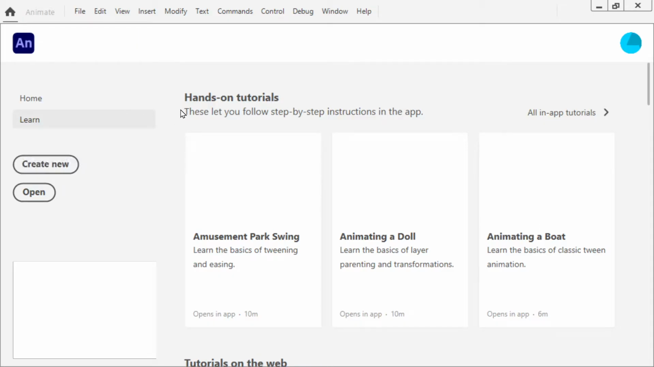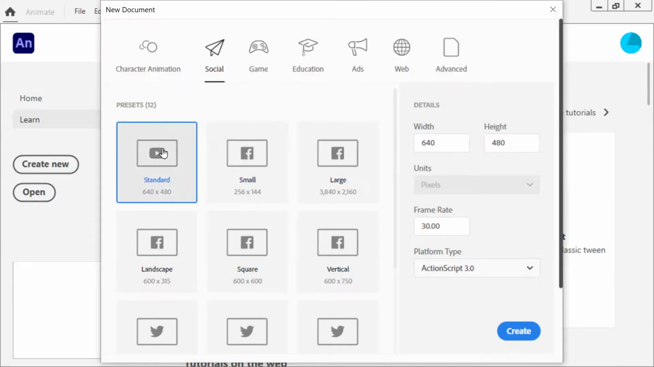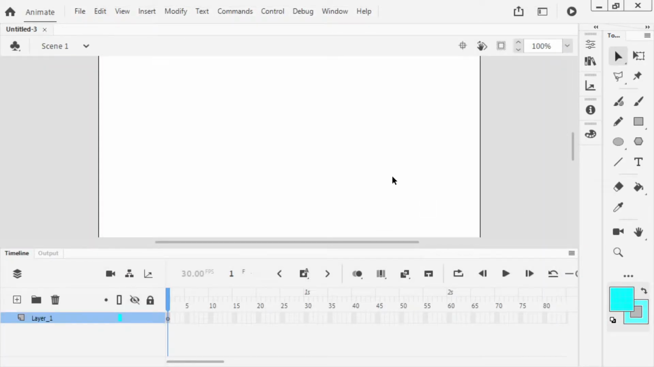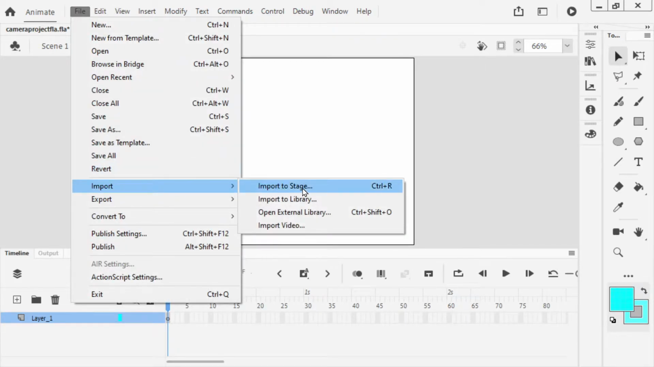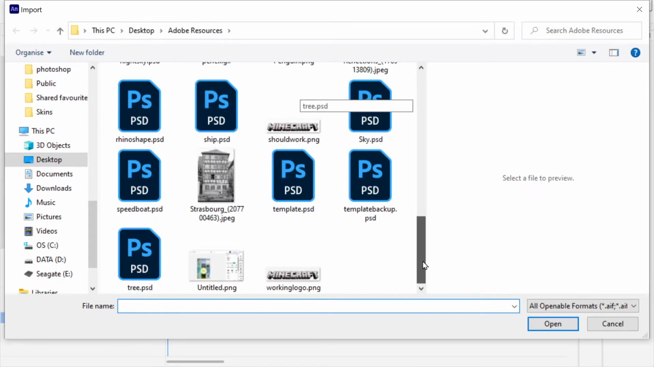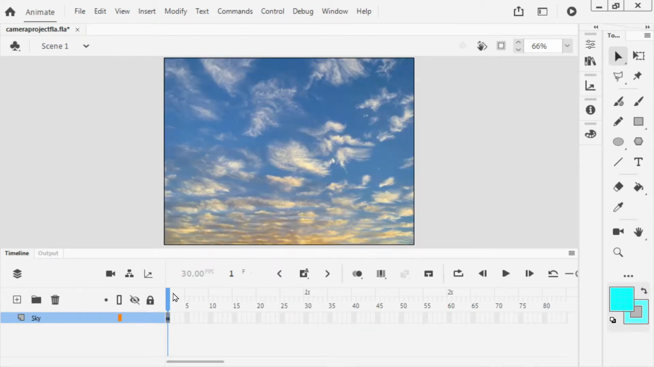All right, let's go into Animate now, and we're going to go to Create New, and we're going to click Standard, and we're going to leave all the settings as they are. And we'll make sure we've got fit in window here. All right, now we're going to import to the stage, find our sky document, which is here. We don't really need these other things, so we'll just take that. All right, so there's our background. All right, let's get some more layers in then.